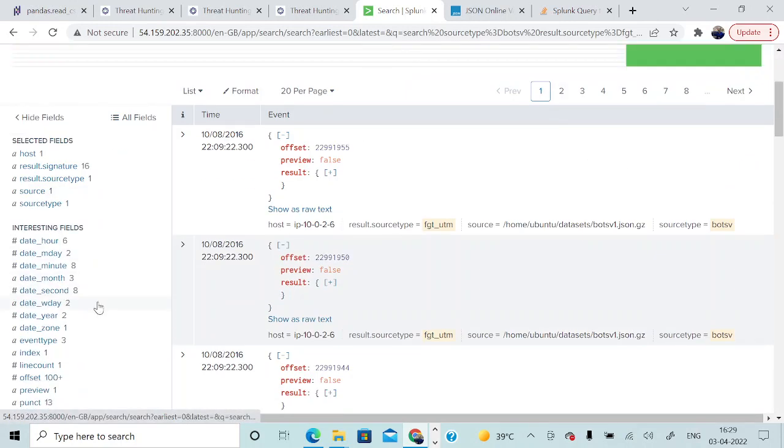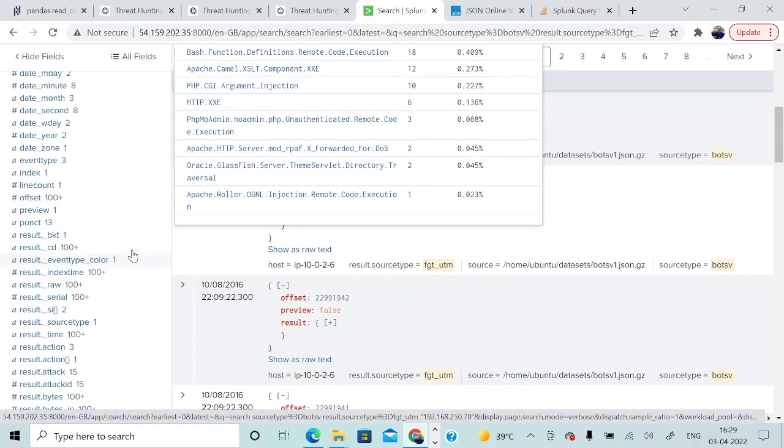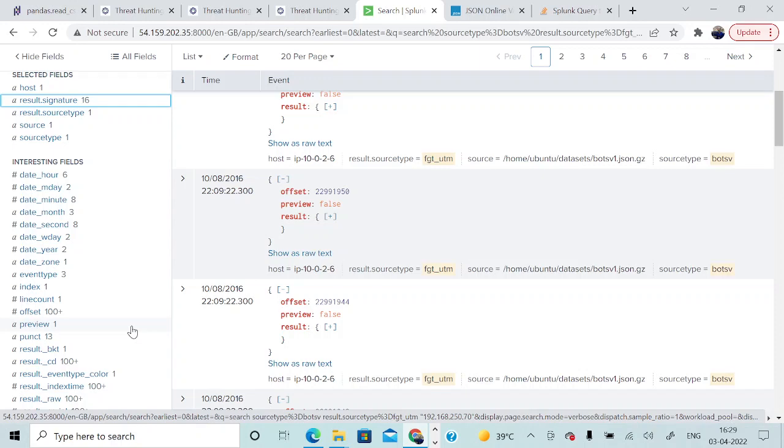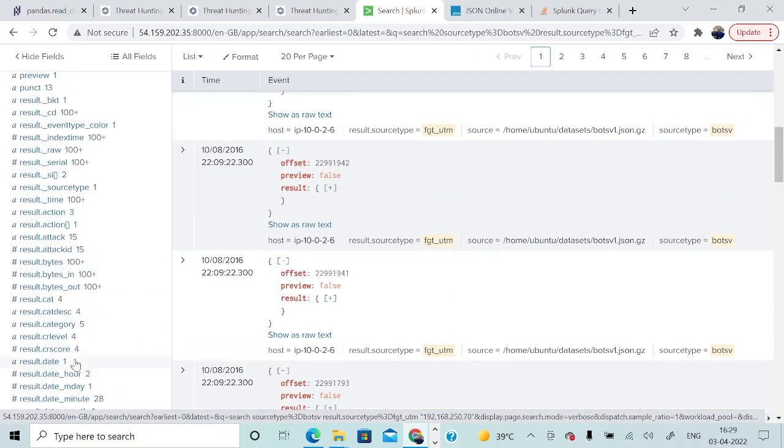Okay, so let's see what we have got from here, right? I should not see anything here as of now. So I think these are the firewall logs. So I think we should be interested in seeing the category, how the categorization is happening.